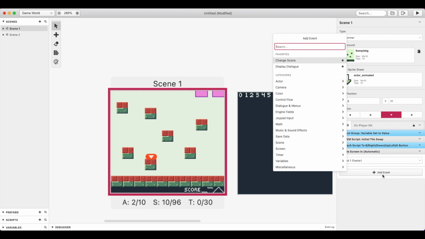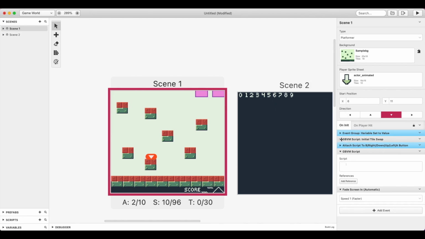So to start this up, you can do GBVM script, and you can do VM replace tile XY comma. Now the next thing it's looking for is which tile you want to replace. So in this case it's 1617. So you can type that in.